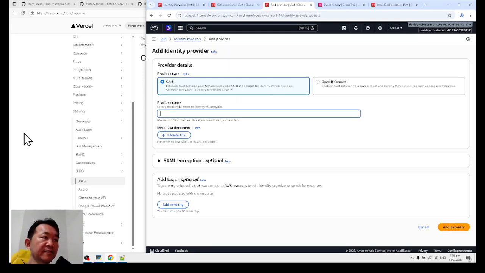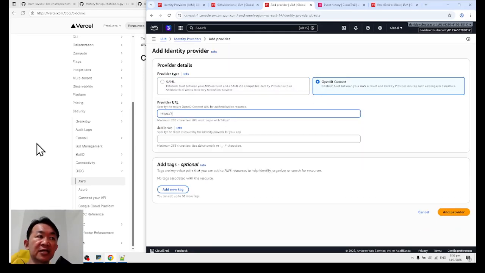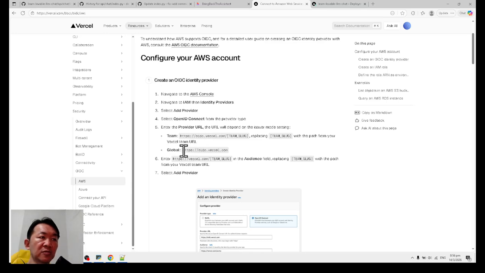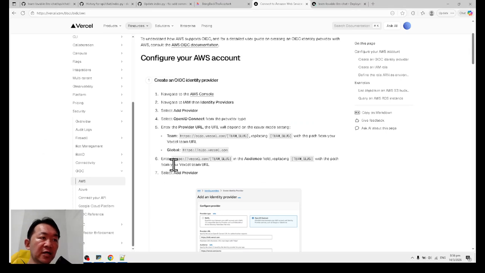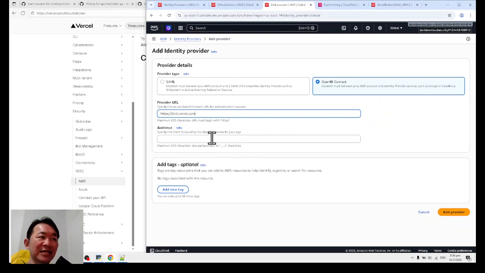So we're gonna add a provider, and we're gonna choose OpenID Connect. And based on this, I'm gonna choose global. Make it simpler. Okay. Then for audience-wise, we're gonna choose this one plus Team Slack. What is Team Slack? It's basically this.